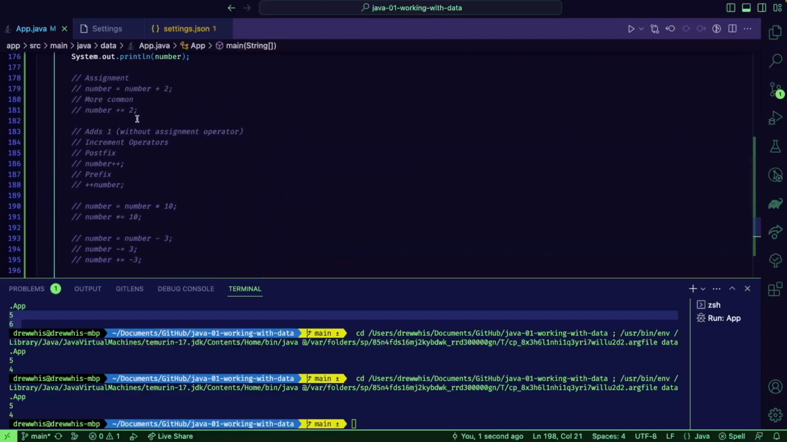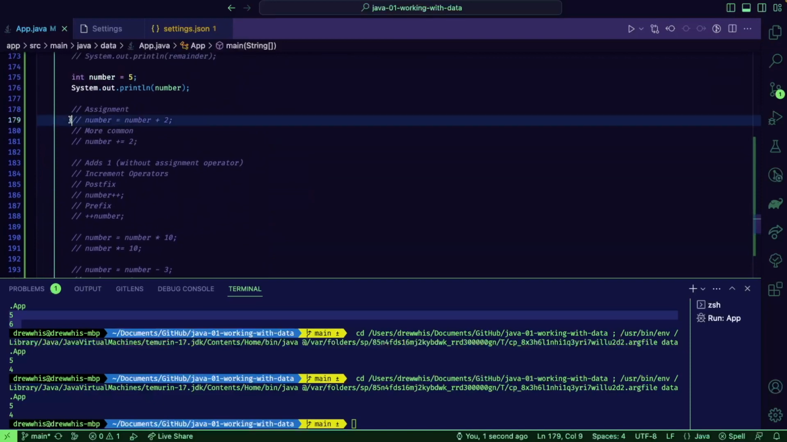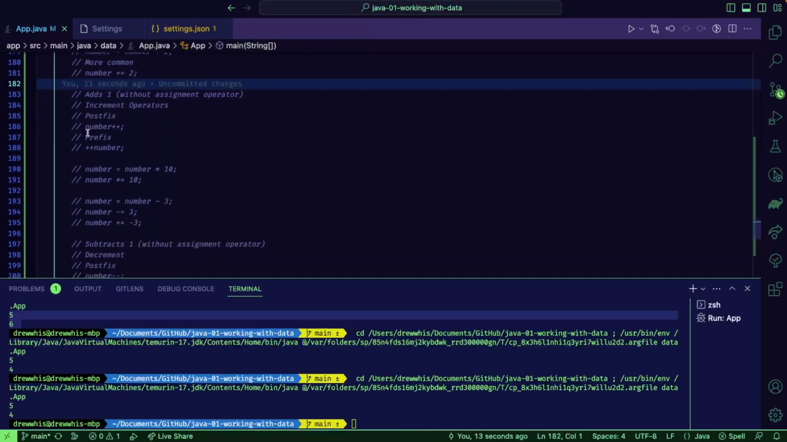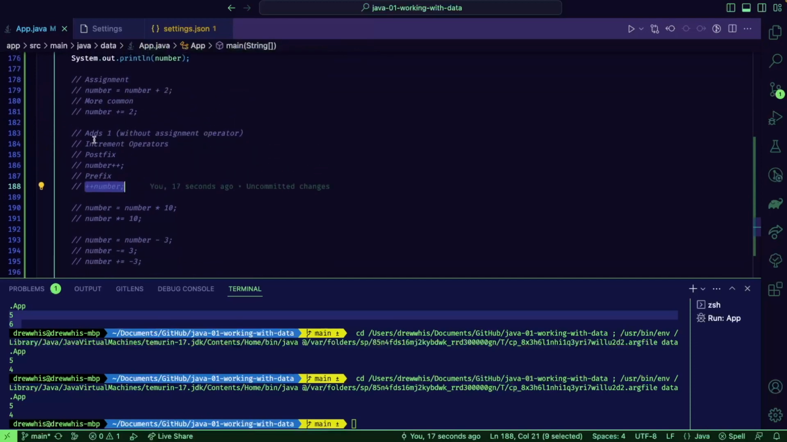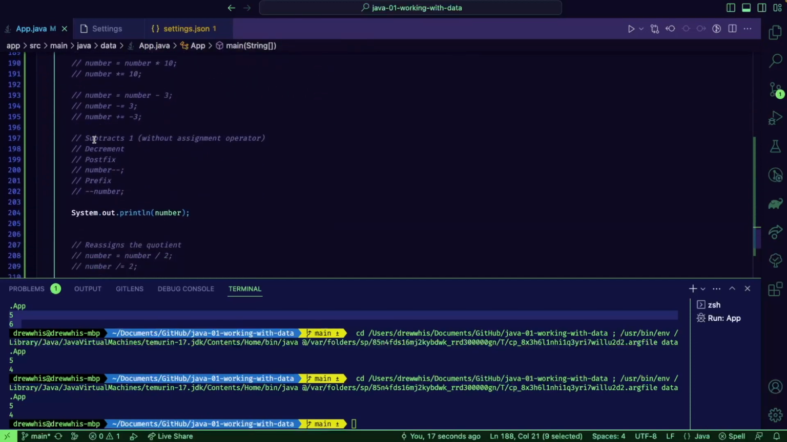If you just want to add and subtract 1, you could use the addition operator. You could use the combined addition assignment operator, or you could use the postfix increment or the prefix increment. All of them can be used to add 1, and then all of your subtraction and decrement operators can be used to subtract 1. There are a variety of ways to add and subtract 1.